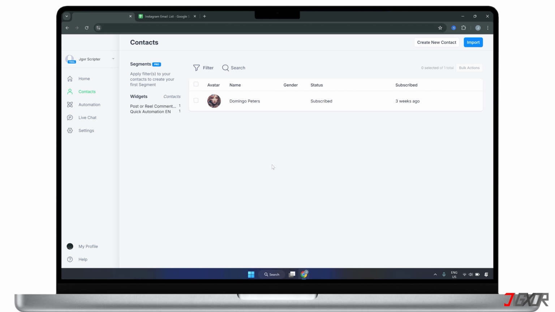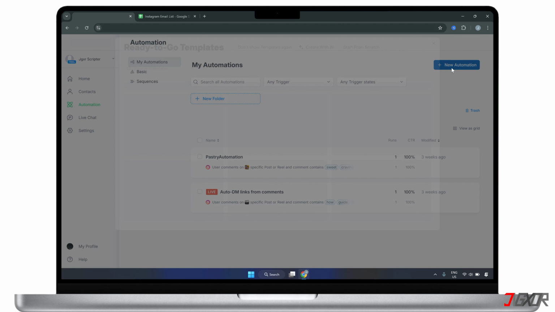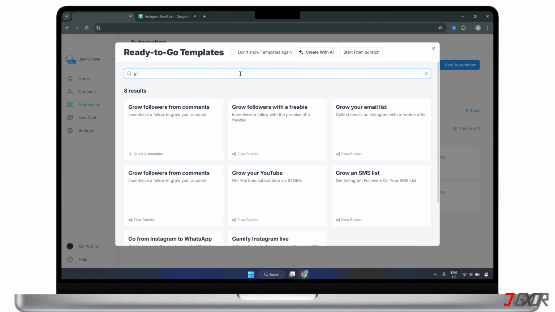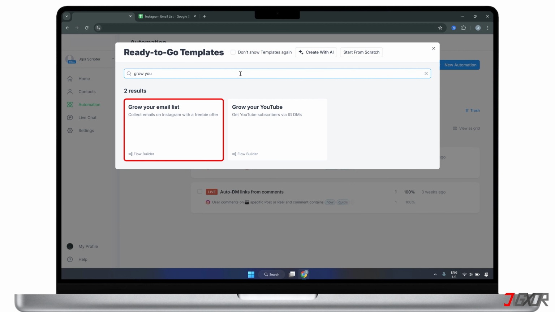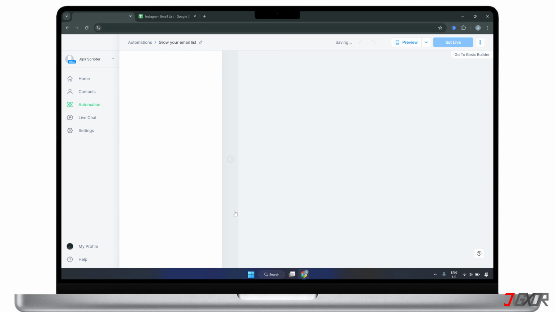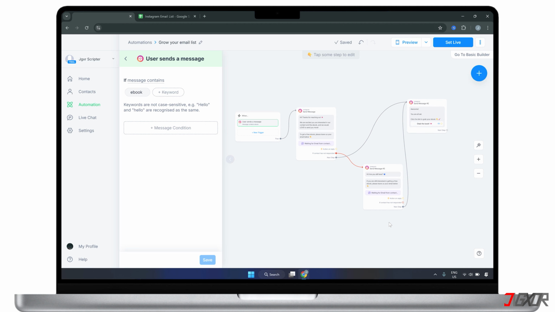Now, let's create the actual automation. To begin, go to the Automation tab and click New Automation. The best part is that there's already a ready-to-use template called Grow Your Email List. You can start building your list right away without having to create an automated flow from scratch. Since the template has a default sequence, all you need to do is edit its elements to fit your needs.